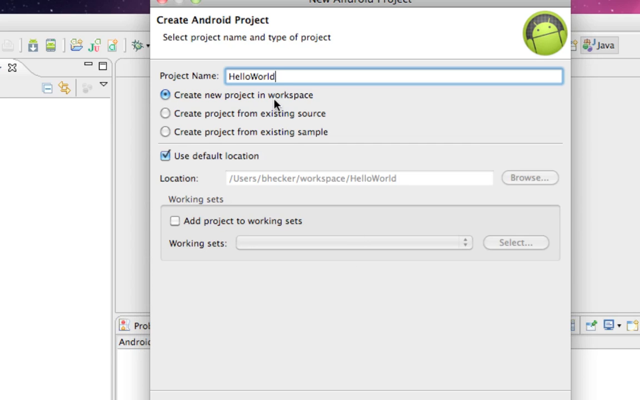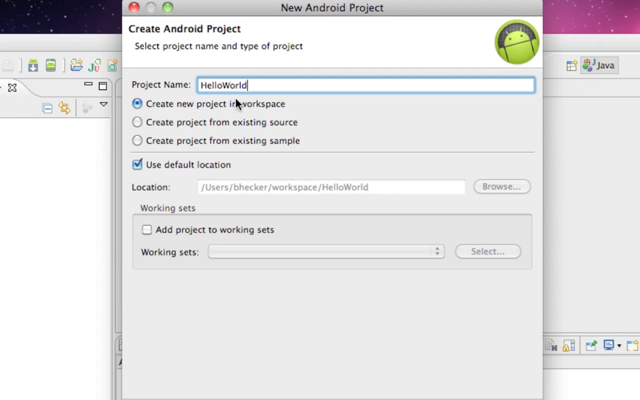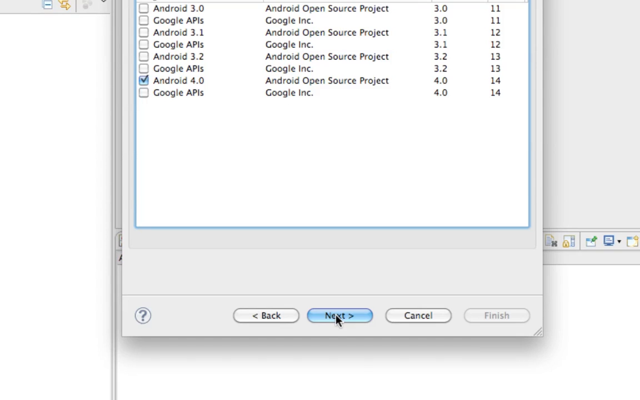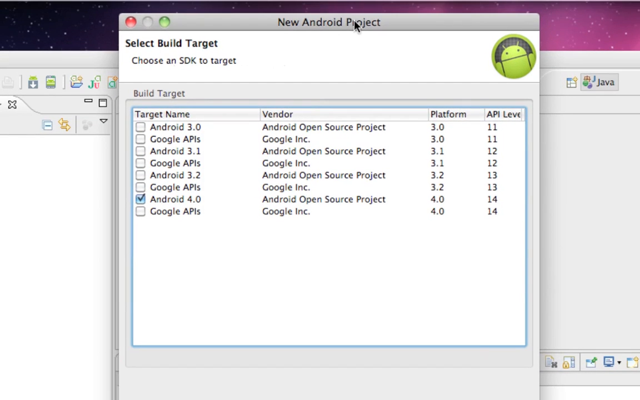So create a new project in the workspace. We know about that, we know where that's going to go. It's going to be called Hello World. It's going to use the default location here, which is going to be users, bhacker, workspace, Hello World. So I'm going to press Next on here. And it's going to ask me what version of API. You notice we've seen all of this. Let's just use 4.0, but we could switch to the other APIs if we wanted to.